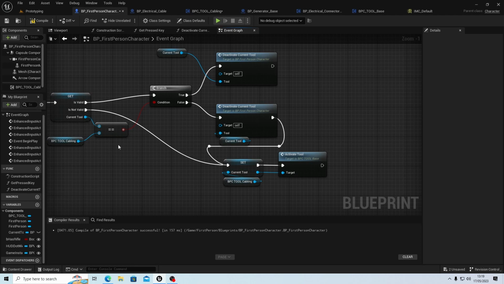Okay, so if it's already a cabling tool, we deactivate it. If it's already another tool, we switch to the other tool. So we deactivate the old one, and then we come down and we activate the new tool to be the cabling tool. And then we use the activate tool command to tell the actual tool itself to activate.